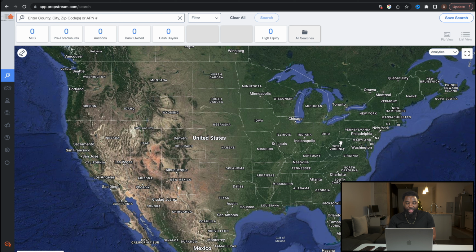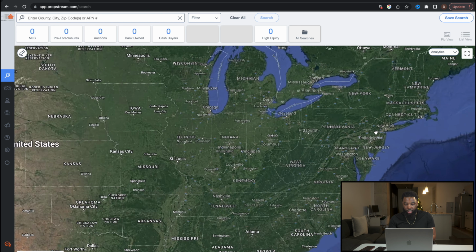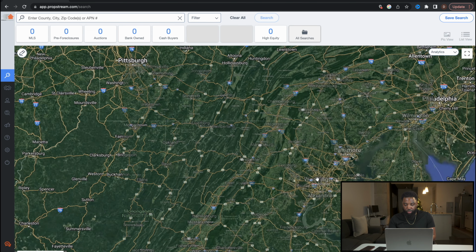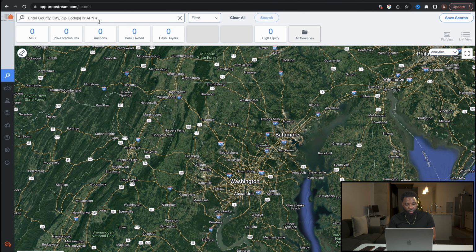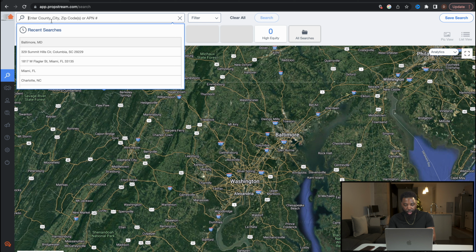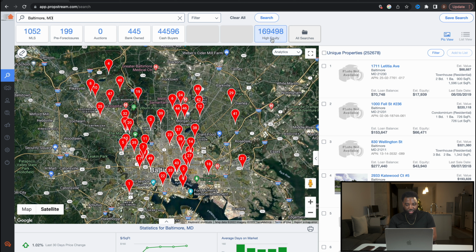So now, let's say that we're new and we already made a decision on which market we want to go in, and let's say that we choose Baltimore. The very first thing we're going to do is go up to the search bar and type in Baltimore. Now you see that these numbers have actually changed. You have 1,000 MLS properties, close to 200 pre-foreclosures, and we also have 445 bank owned. We have 44,000 cash buyers and over 169,000 high equity properties.